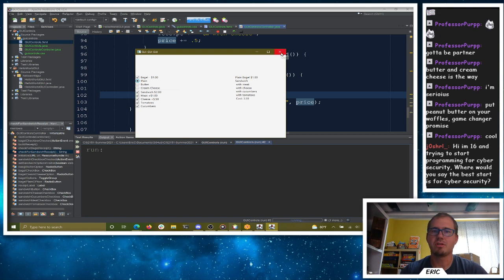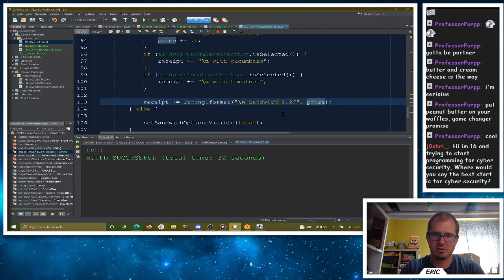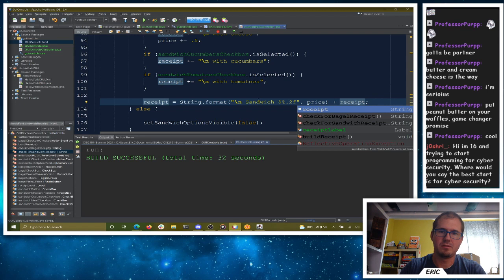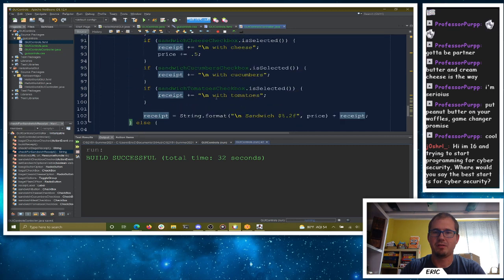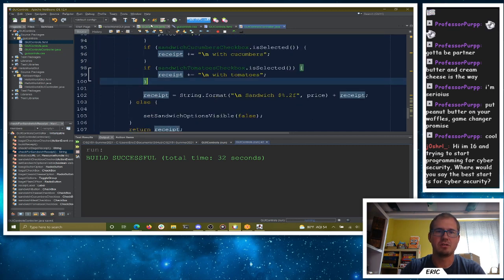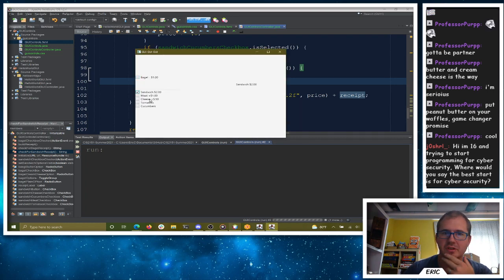Or maybe we want the cost at the top. We can put the cost at the top. So instead of receipt plus equals, say sandwich. So let's do receipt equals this plus receipt. We'll flip it around here. So we won't start with sandwich. We'll add all the widths, and then we'll add to the beginning of that our sandwich. See if that works. Right, add that at the beginning and then add the rest of the receipt. So sandwich, $2, meat, $3, cheese, $3.50, tomatoes, cucumbers, those are free. Right, my price changes. Again, just kind of changing up the order here. Makes it look a little bit prettier, right?